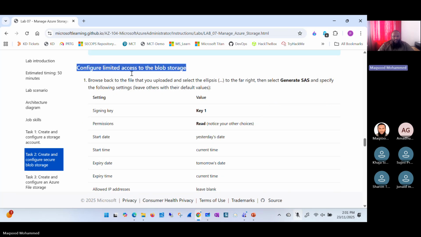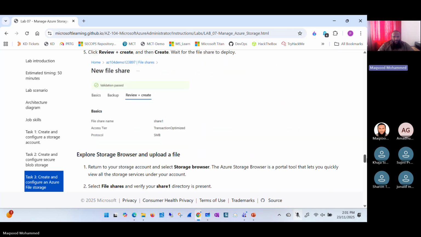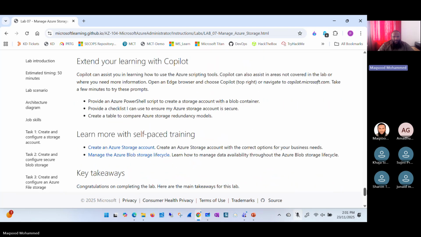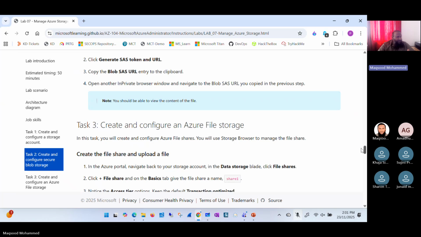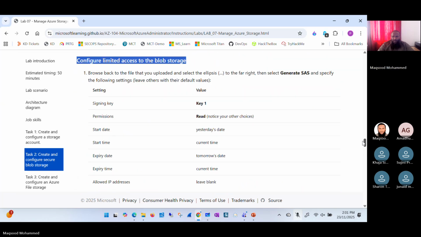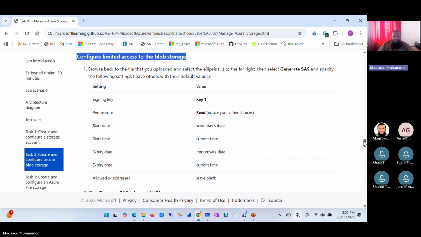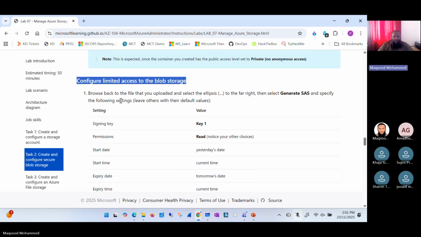So configure limited access with blob storage. We have created storage and uploaded a file. This exercise seems to have a little more left. If you want to continue, it's already 2. It's up to you if you want to see all the steps, and if you want to quit, you're free to quit. This is being recorded anyway, you can see it later. So I'll just finish this lab and end the session here.